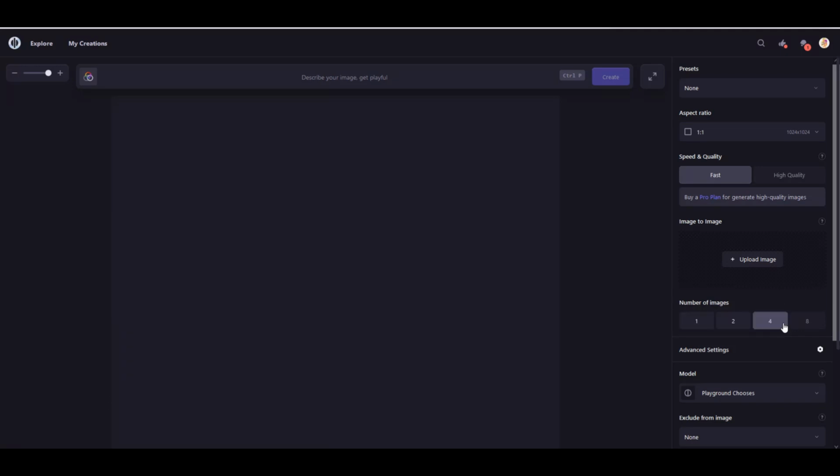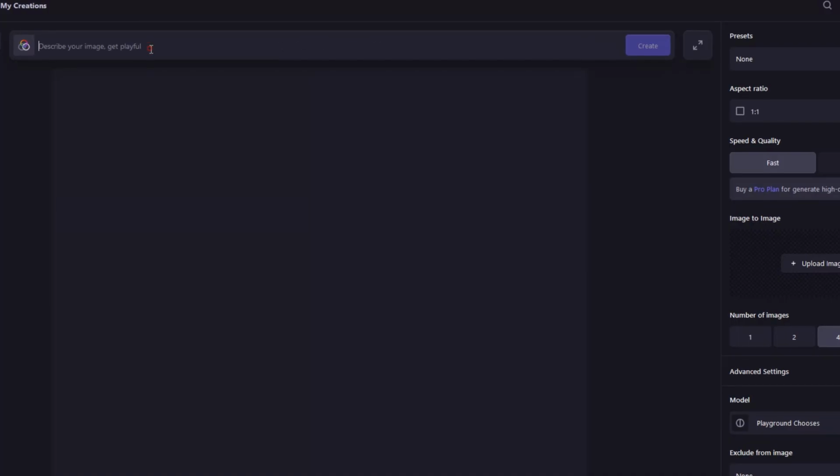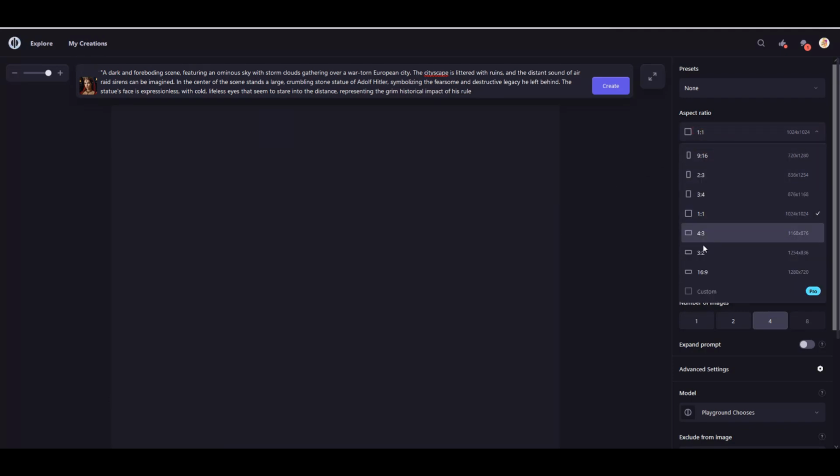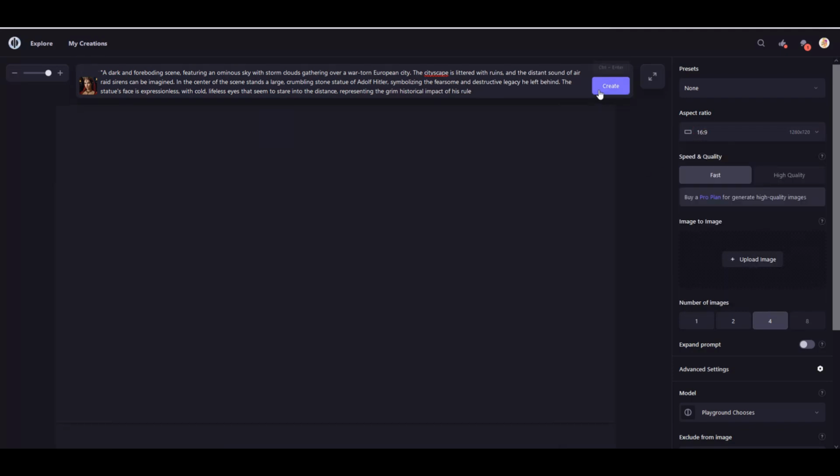So first of all, I'll generate my first prompt and show it. So I'll copy my first prompt and paste it here. After that, I'll add a filter. I'm selecting a realistic stock photo here and I need an aspect ratio of 16:9. So I'll select that and generate it.